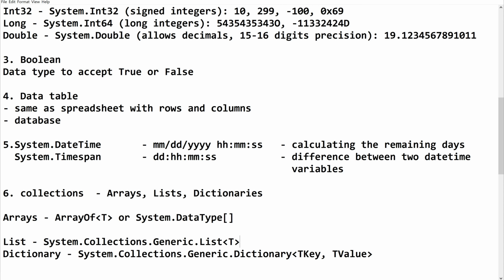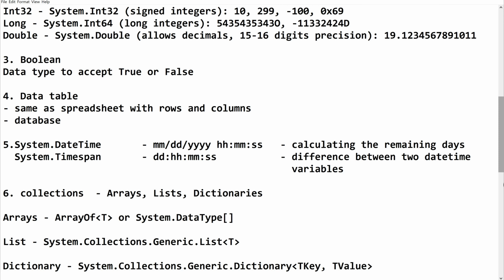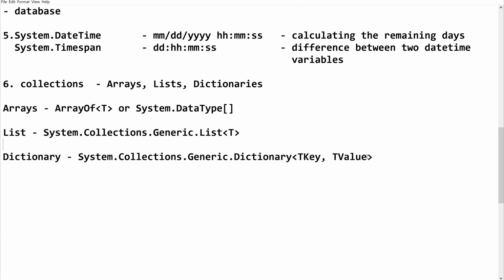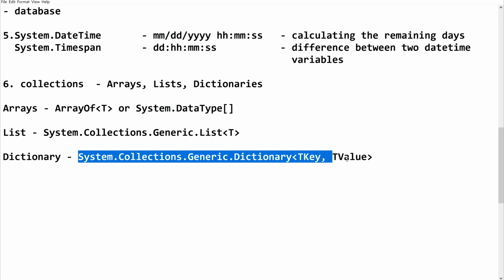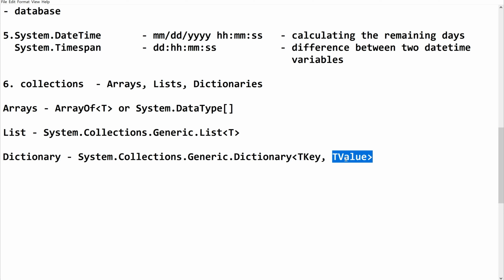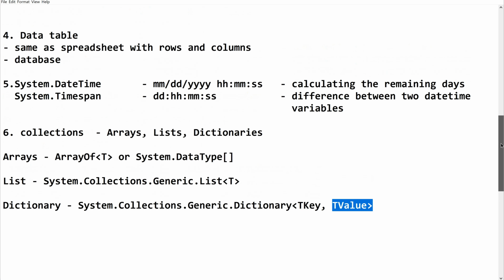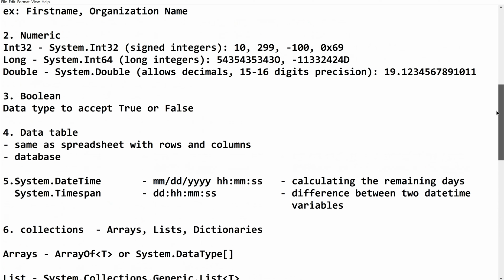Okay, so a dictionary is nothing but a key value pair. You have to remember this. It will accept only key value pairs. So a dictionary is used to store objects in key value pairs, where the key can be in string format and the value can be in another format. So the key can be in one data type and the value could be in another data type. So this is enough for today.